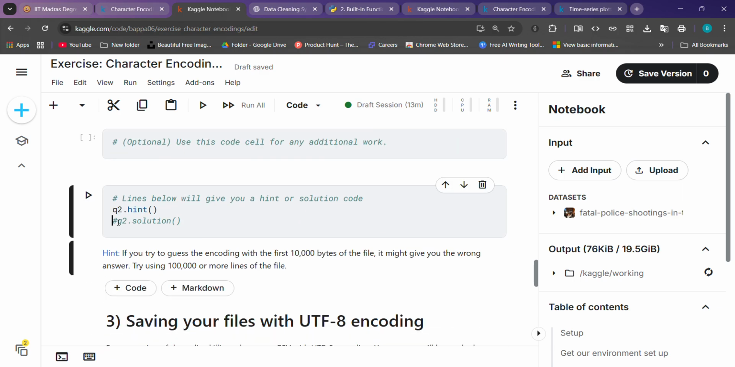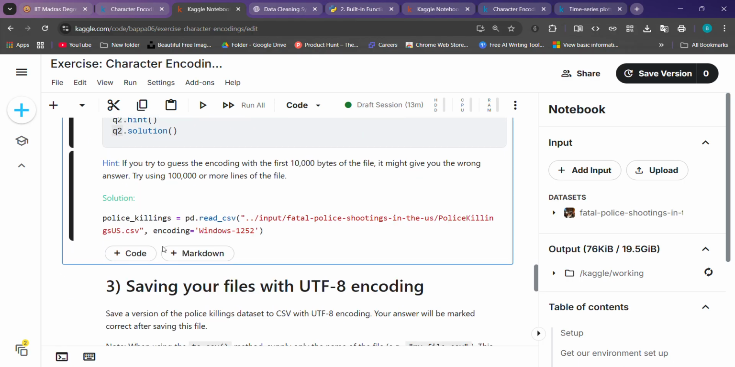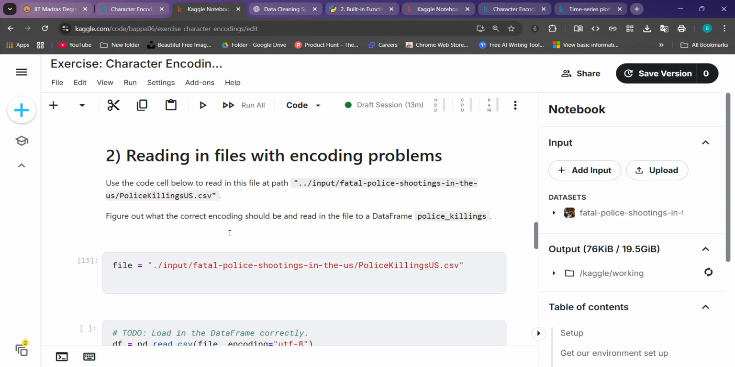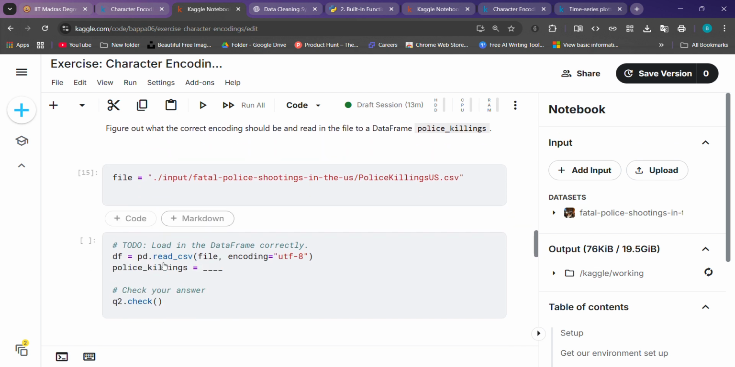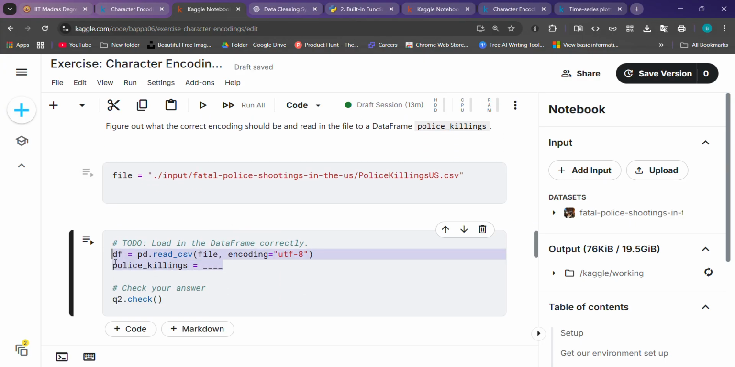I want to see the solution. Okay. pd.read_csv with encoding Windows-1252. Windows-1252. Okay. Use the code cell and figure out the correct encoding to read in the file data frame, police killings. Write it here also. Load the data frame correctly.